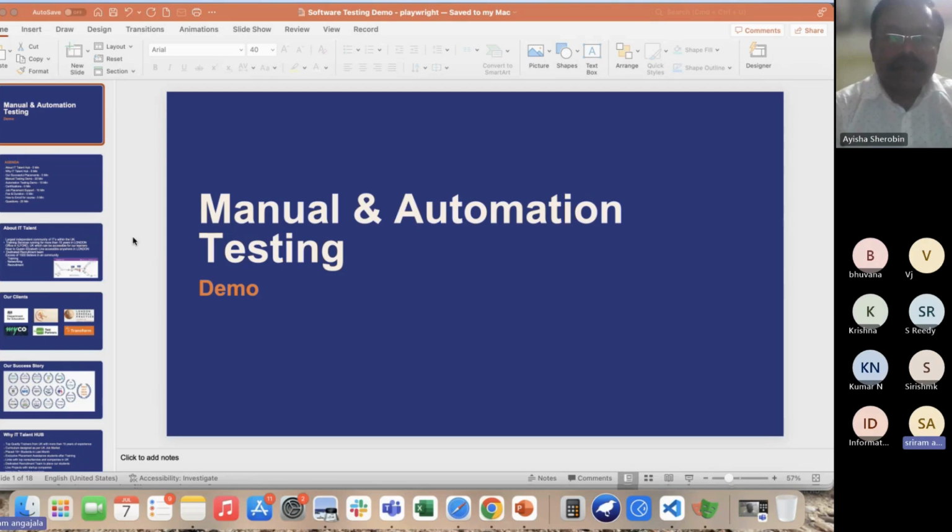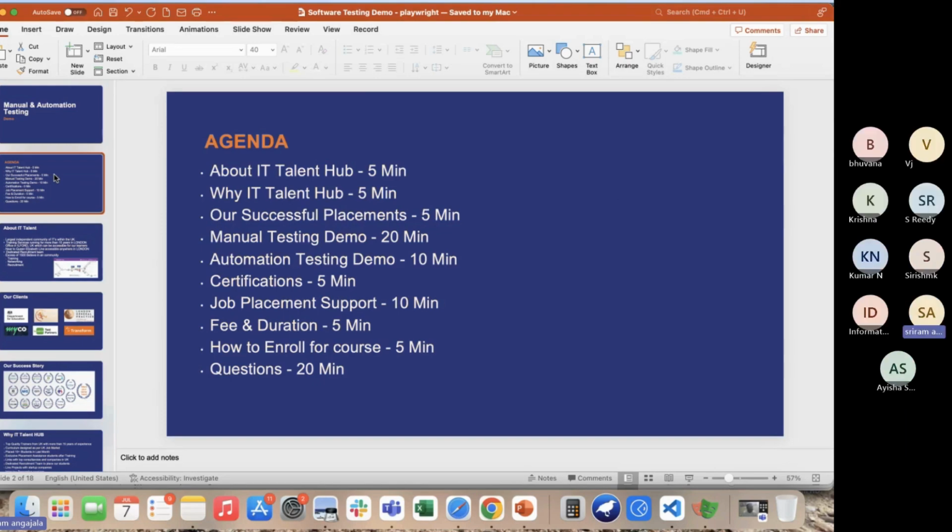Okay, guys. So today the agenda of this whole session is to discuss what IT Talent Hub is, and especially the Playwright automation tool. What is the tool about, what are its advantages compared to Selenium, and what features are available. We can also discuss what kind of manual testing we are offering as well. And we'll be discussing the placement assistance we'll be doing after this course. After that, if you have any questions, we can take the time for questions.